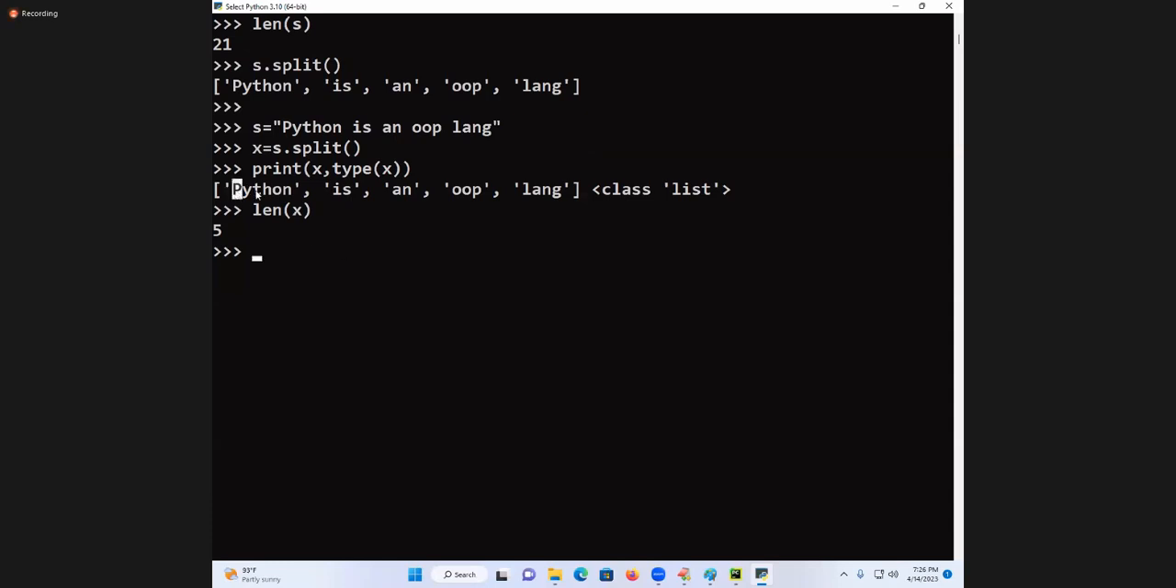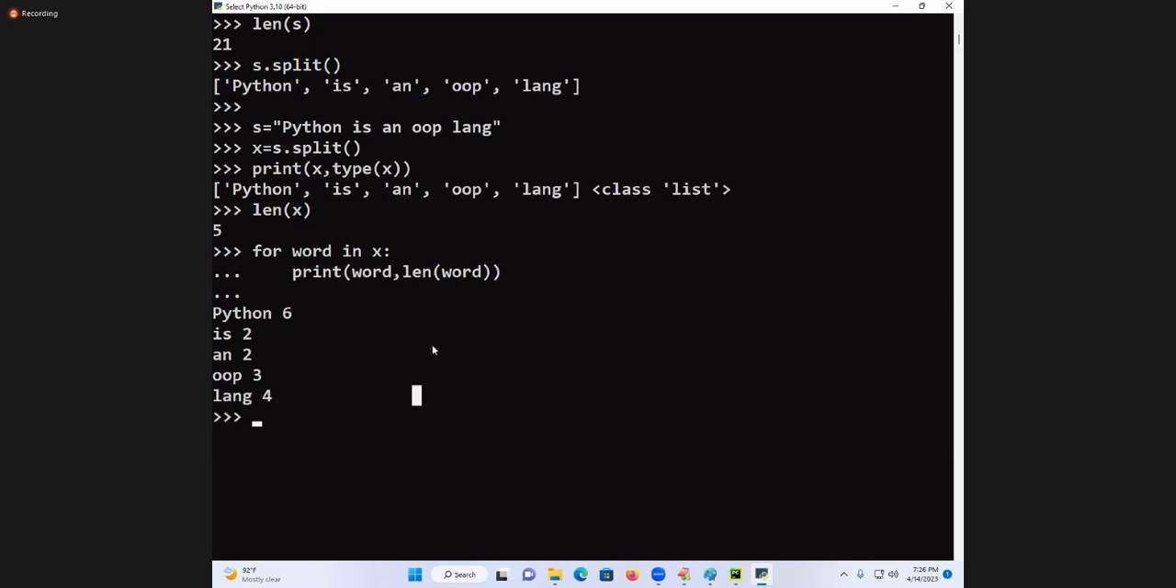If you want to get all the words' length, I can write for word in x: print word, comma, len of word. Don't worry about the for loop and all. Python is going to be used in OOP and other languages too. A very, very easy question.